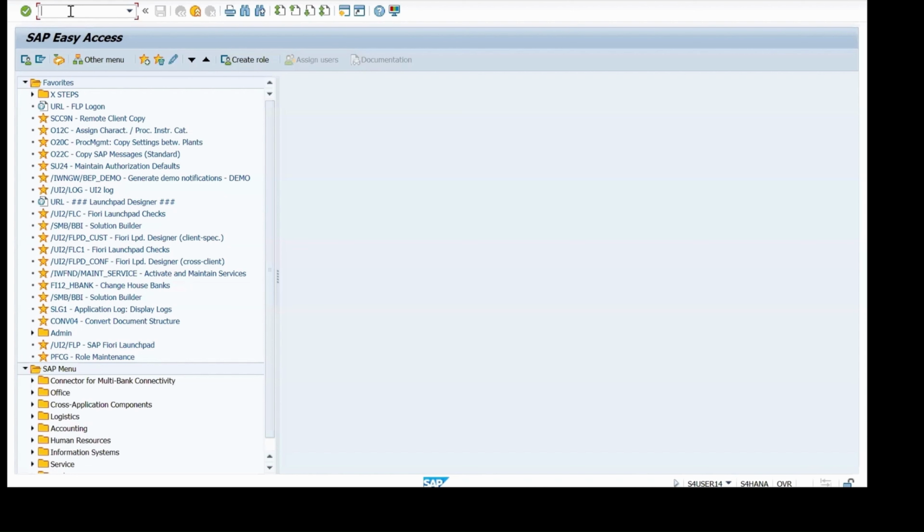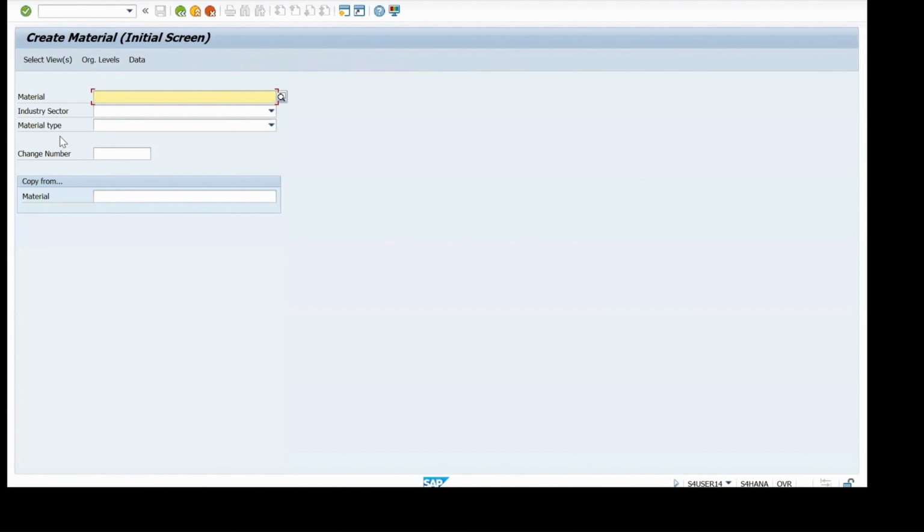Okay, let me create the master data. How can we create the master data? Material master is the first one, MM01. Enter MM01. The moment you enter MM01, the system will prompt for the material number. Let me create a material number FG5. That is an external numbering.